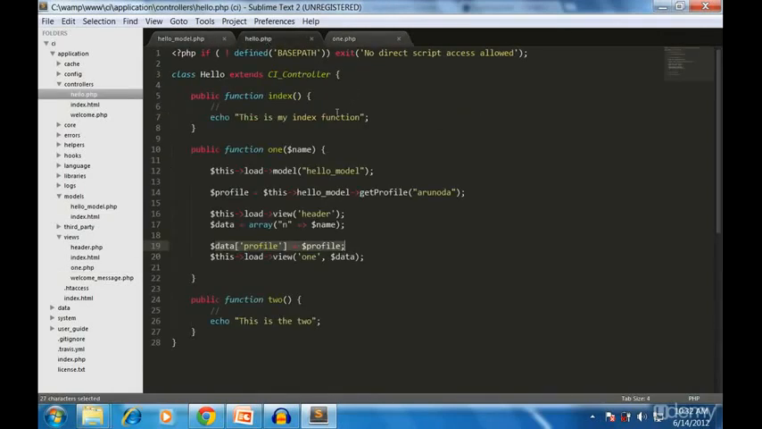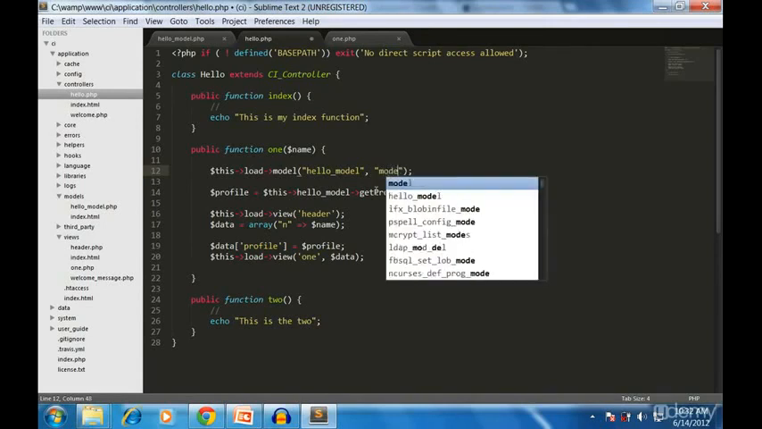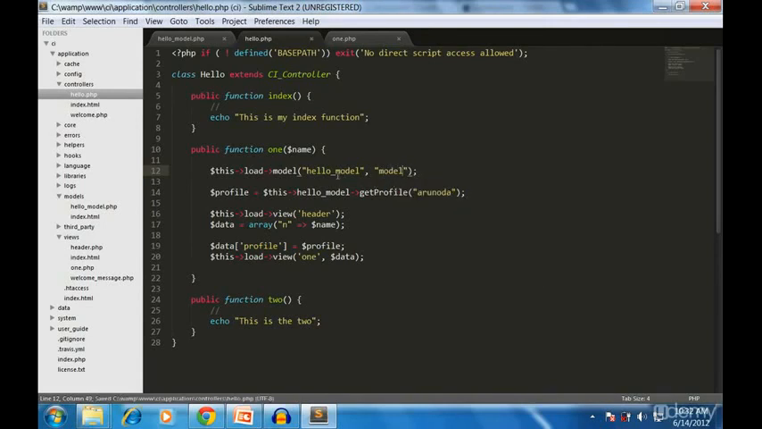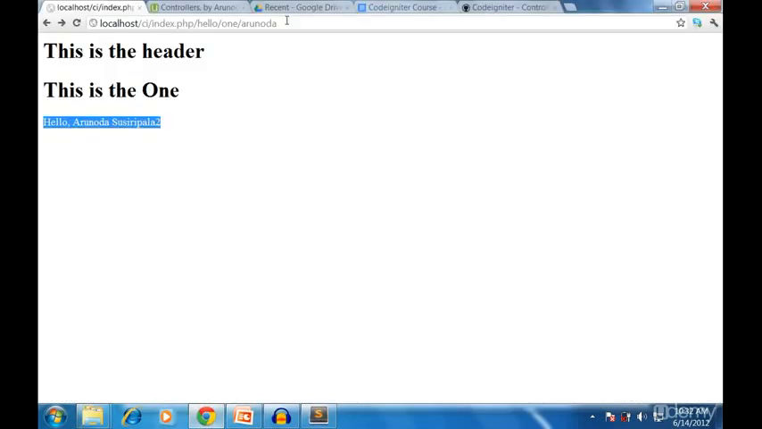I'll show you another thing. The hello model name is pretty lengthy. You don't need to type this model name again and again, so you can rename it. Say just simply model. Now rather than saying hello model, you can remove the hello part and just say model. You have renamed hello model when loading it into the controller. Now it's working as it is. It's the same.